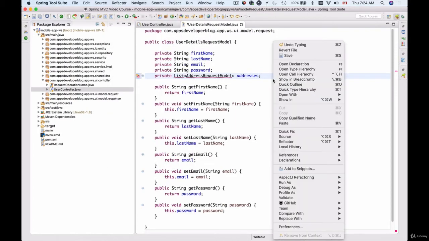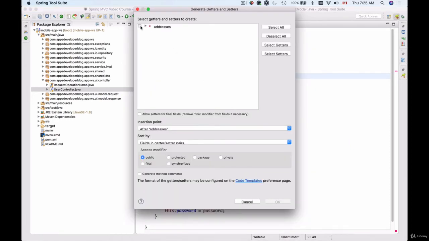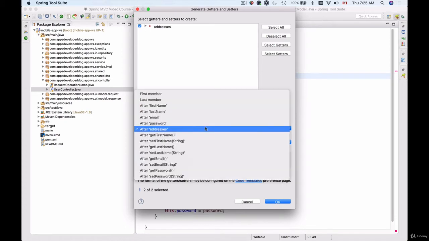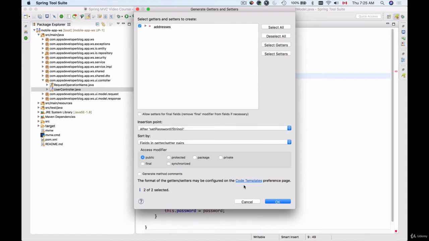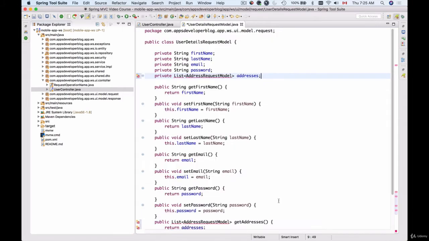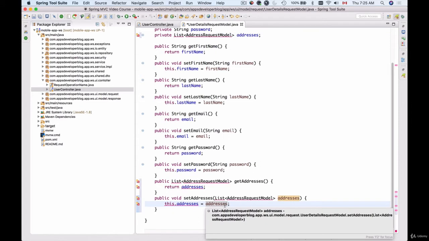So let me encapsulate addresses and create getters and setters for this. I will click to bring up the menu and then go to Source, Generate Getters and Setters, select addresses, and choose the last method from this list so that the getters and setters are inserted after setPassword. Okay, and I'll scroll down to have a look. Yes, we have a getter and setter for this field.